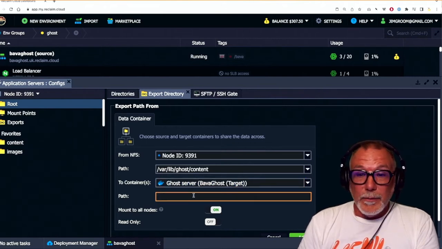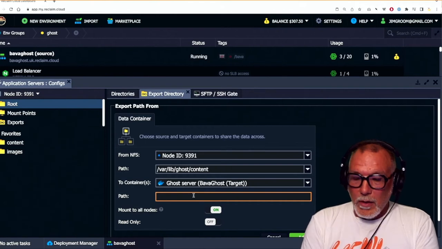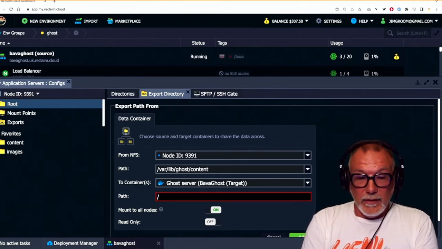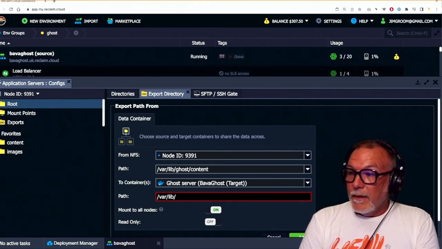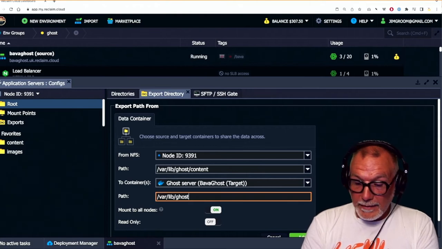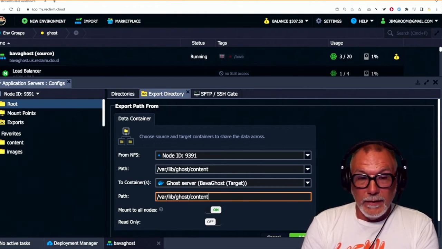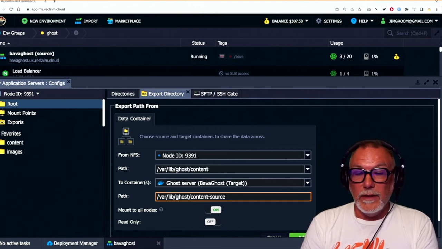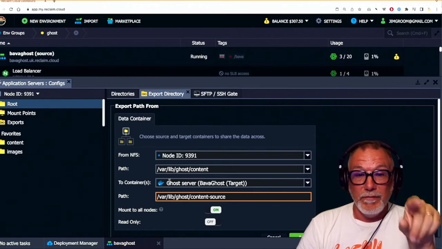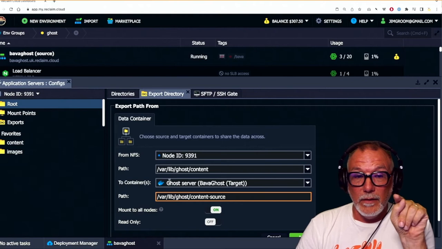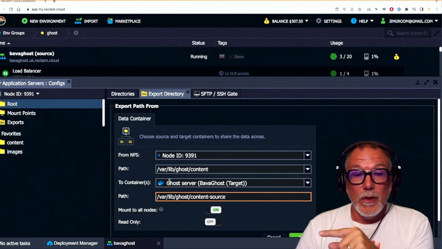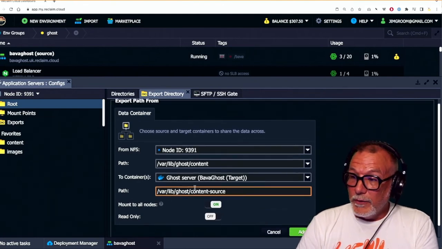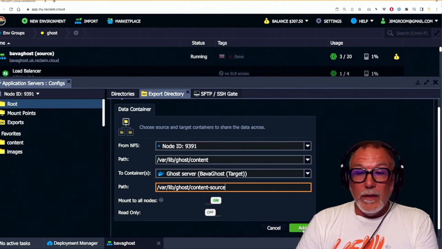And then the next thing is I'm going to decide what path I want to send it to. So I can choose any path. It just has to exist. And I'm going to go with var lib, right? And then ghost, and then slash content from the source. So I'm going to call it content-source. Okay. So that's the path that I'm going to. I'm going to take the stuff in var/lib/ghost/content and push it to var/lib/ghost/content-source. So once I do that, I'll leave this all as is and I'll click add.